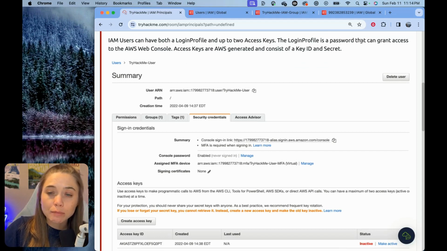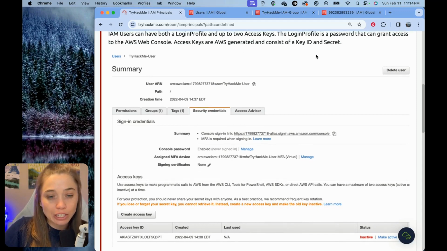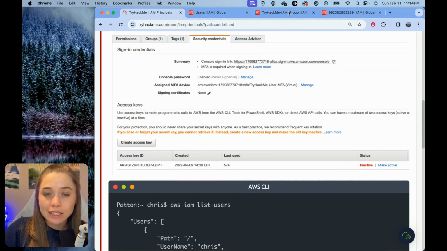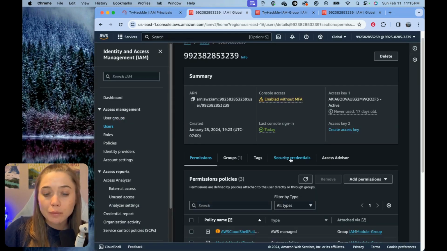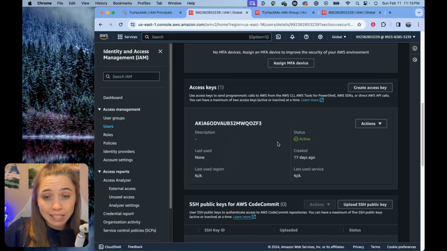The login profile is a password that grants users access to the AWS Web Console. Access keys are AWS generated and consist of a key ID and secret. All right, and this is giving us some screenshots. So this is an example of access keys. Let's see if my user has any access keys. So we could come here to security credentials, and my user does have an access key.